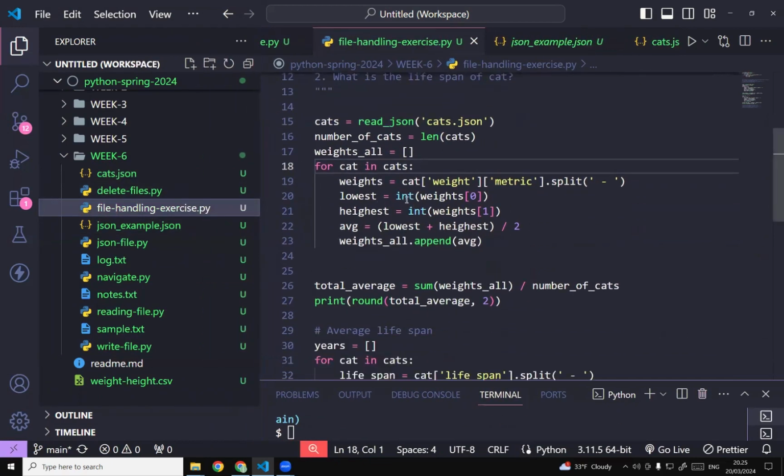Yeah, and then we change it to int because it's a string, and then we get the average weight of the cat between the lowest and the highest of the same breed. And then we sum up all the breeds together. And then, of course, it doesn't make sense, different breeds together, but the point here is learning how to process data, okay? Don't try to be too logical here.